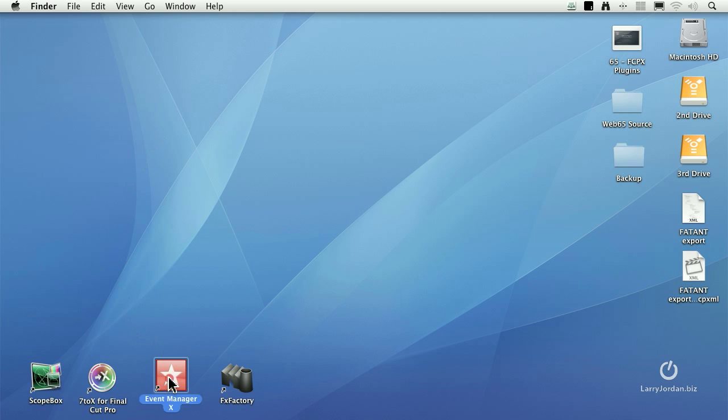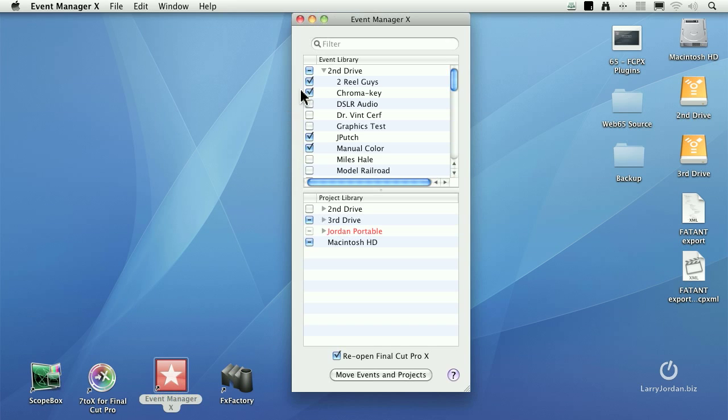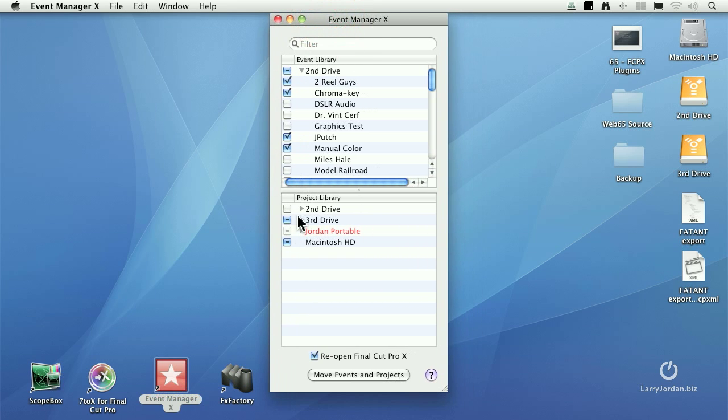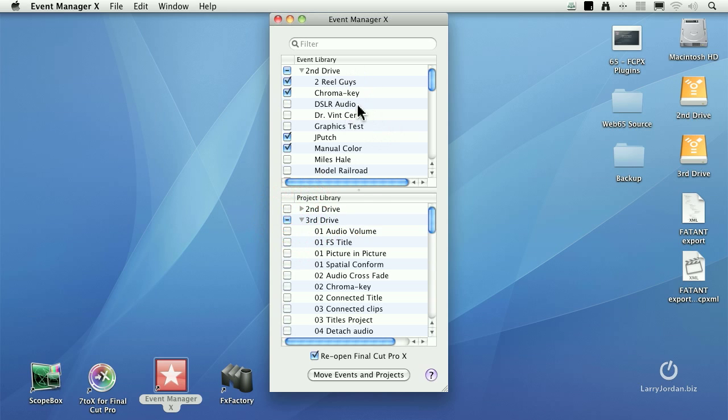Here's the Event Manager 10. Double-click it so it opens up. What it's doing is it lists all of the available events in the top window and all of my available projects in the bottom window.